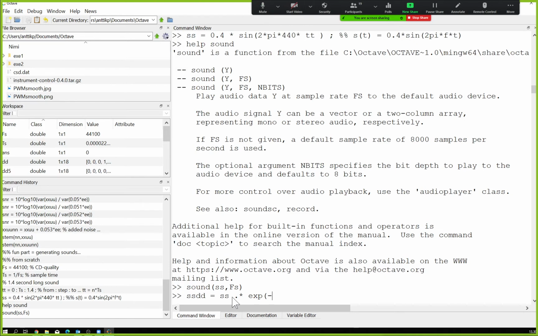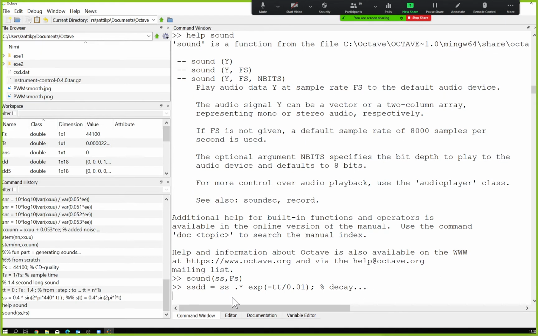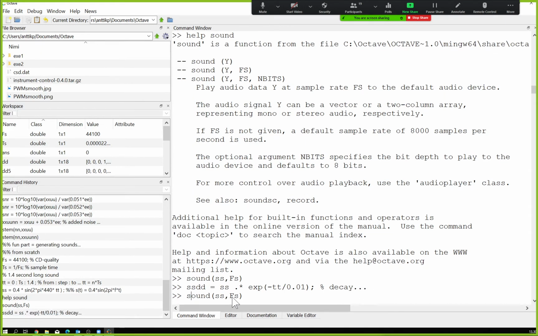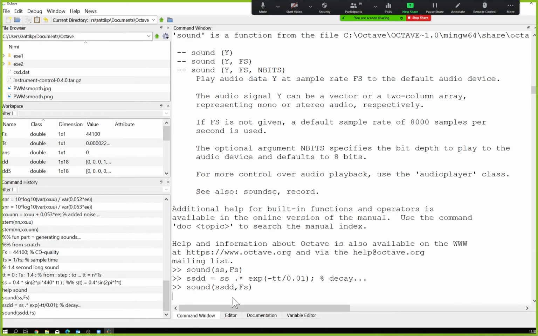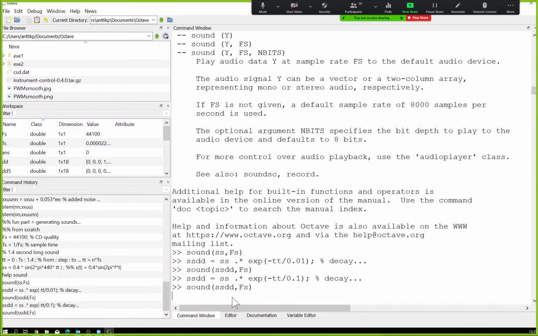minus t, but then I need to probably divide it by 0.01 as the time constant. In 10 milliseconds it goes down by a factor of 1 over e, which is about 40 dB, maybe like that. So that's the decay. Sound ssdd. Oops, a little bit too fast decay, I think. Okay, that resembles a piano, faintly, but still.